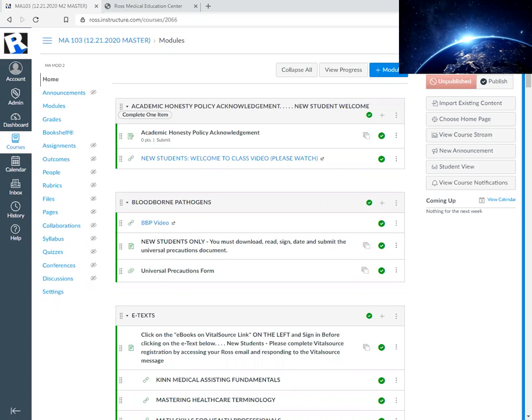So course MA103 is our Fundamentals of Assisting course. This course is going to include the Ross Edge program. I will be working in the Student Success Section 2. It will also require us to be in a few books. First book is the KINS Medical Assistant Fundamentals book.